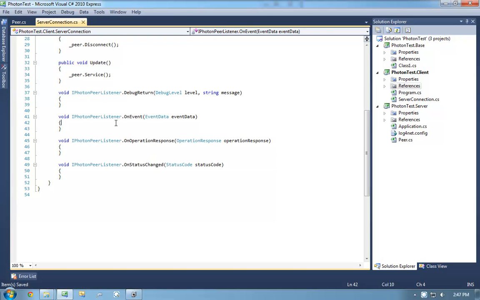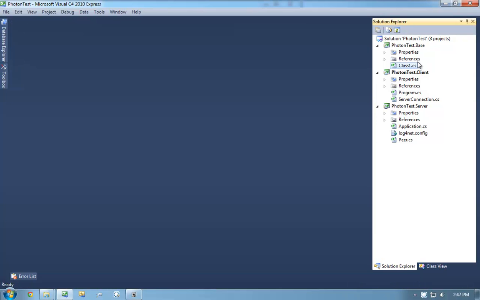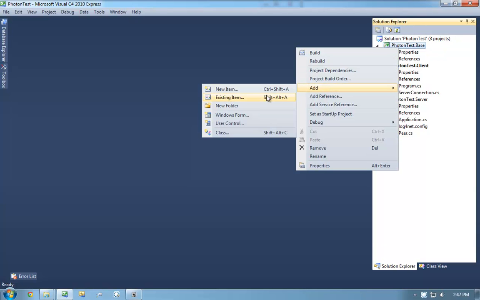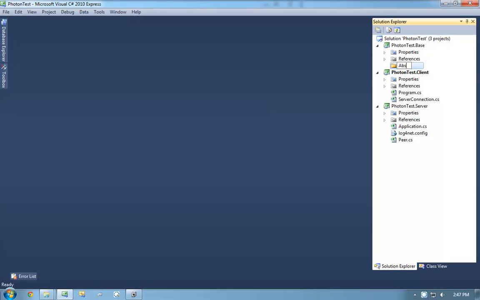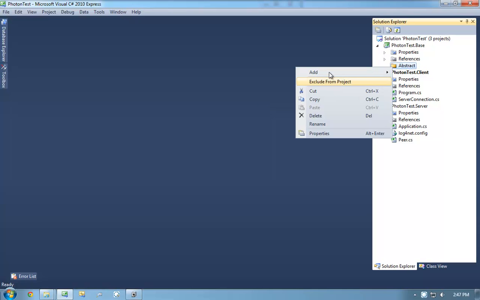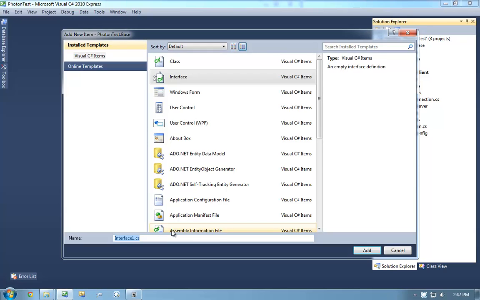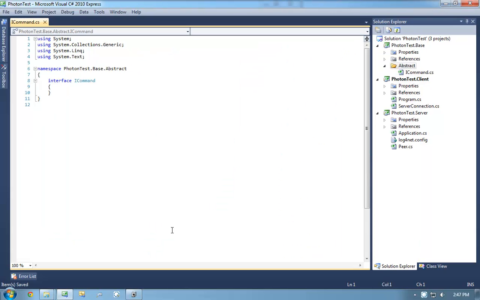Okay. So we have our commands and events. We've talked about commands and events. Inside of PhotonTest.Base, I'm going to add a folder called abstract. I'm going to add two interfaces to it: ICommand and IEvent. These interfaces will not have anything on them right now. They're just used to mark an object as a command or an event.